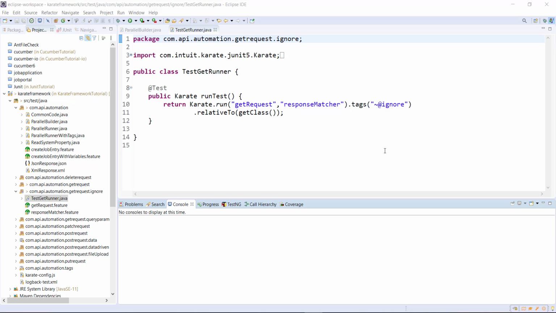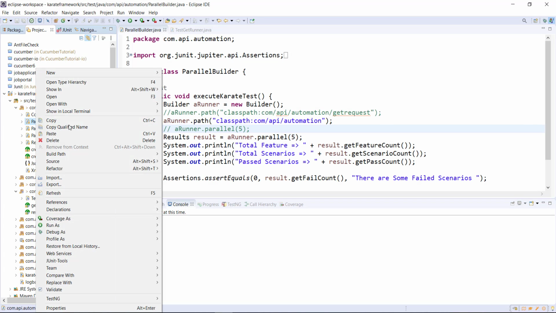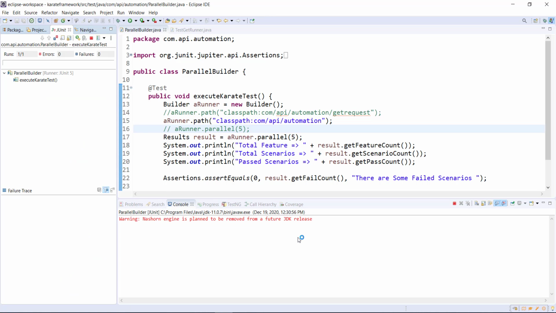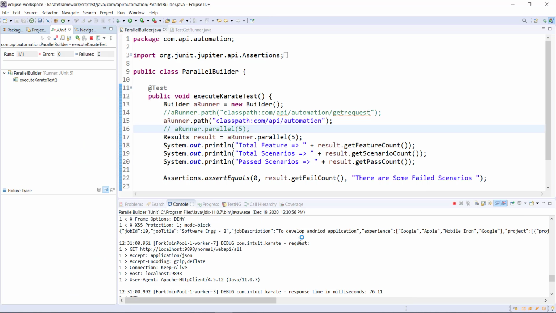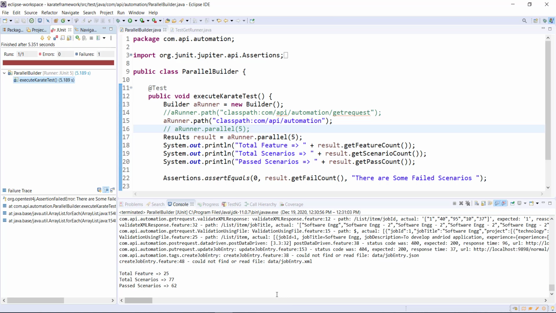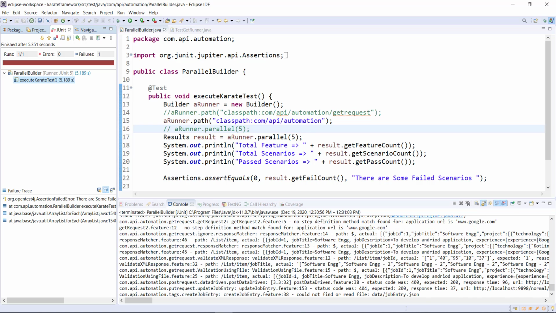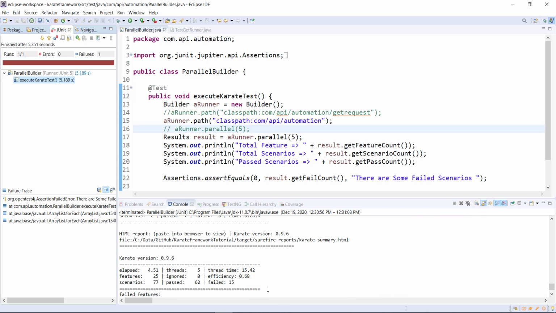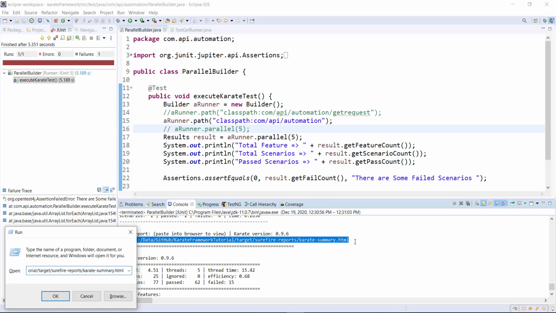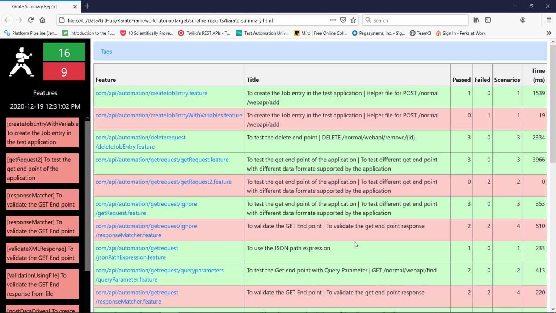So let me go ahead and run this parallel runner. Once the execution is done, the runner itself is going to print the location of the report at the console. And this is the location for the report. So let me go ahead and open this report. This is the report which is generated by the Karate framework itself.